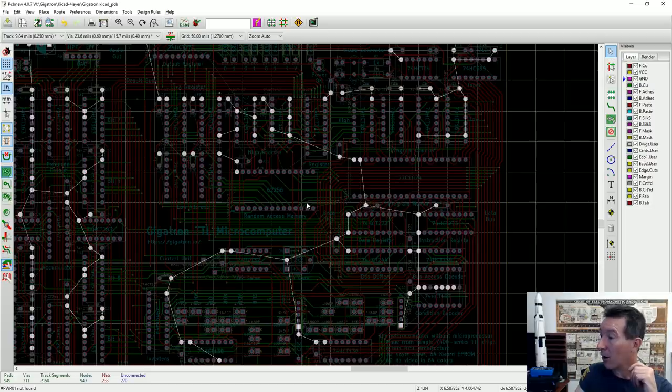New zone outline. Oh, I've got to do a zone outline again. Okay, so you can't just... Right. Okay, so that's just how you do the planes, right? You've just got to draw your own plane. I could have just taken the other ones and changed the layers they were on.